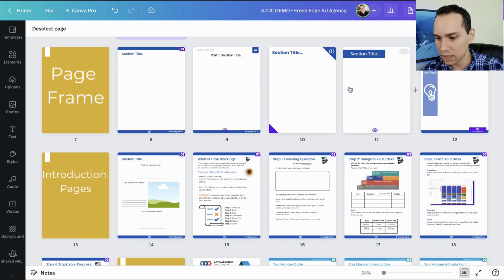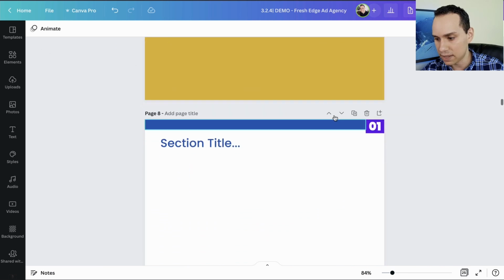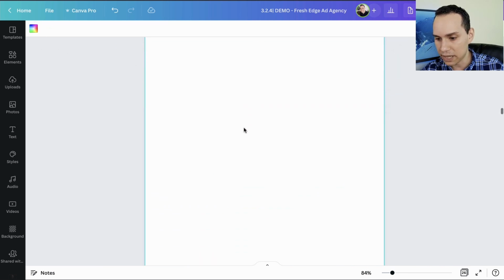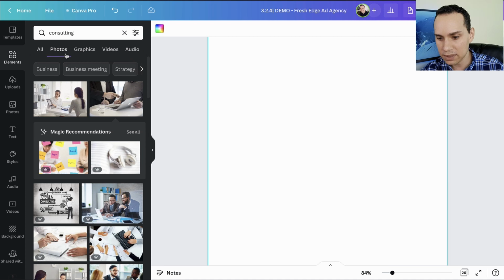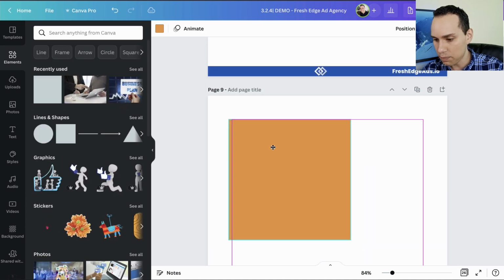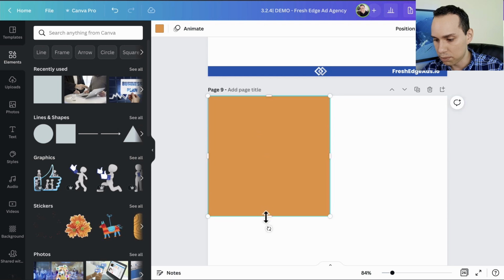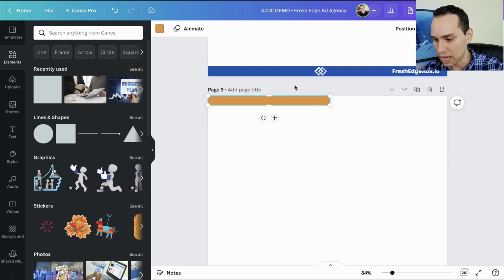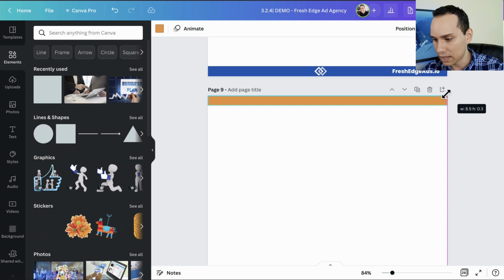So I'll go ahead and click on, let's just do the first one, so I could show you how we went ahead and made this. If I go ahead and add a blank page, we'll come over here to elements. I'll exit out of consulting. We'll click on our shapes. So at the very top, we are going to want some sort of border and we'll use a page number. So I go ahead and make that like that.